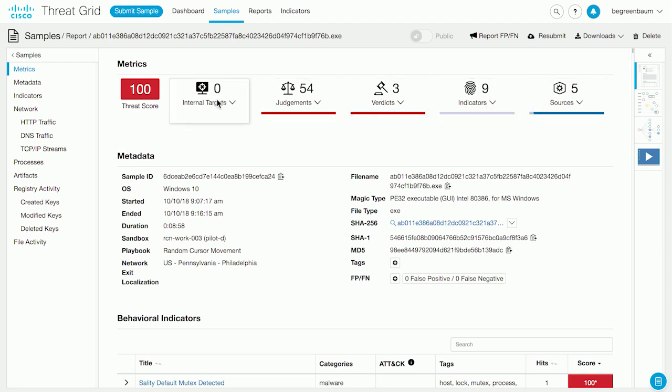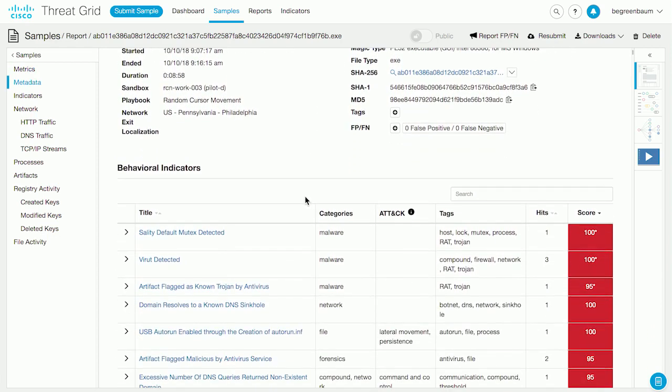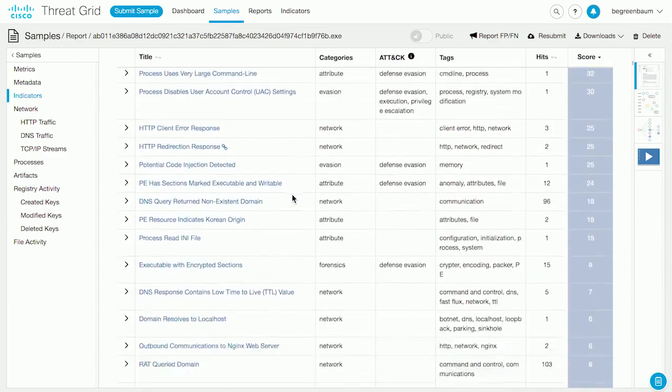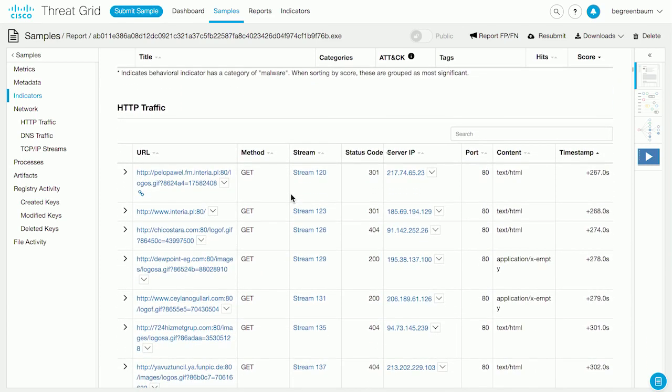We can see that none of my systems have seen this file directly. We can see that there were 54 judgments against this file, a total of 3 verdicts made, 9 indicators triggered, and all of this data comes from 5 sources. Throughout this analysis report, much like in the AMP for Endpoints interface, anywhere that you see an observable, you will have a pivot menu that allows you to take Cisco Threat Response driven actions.